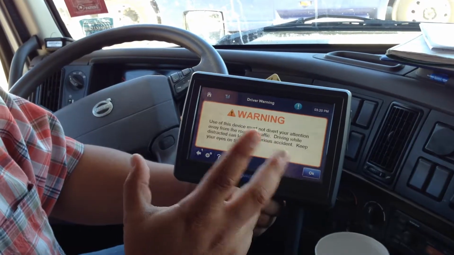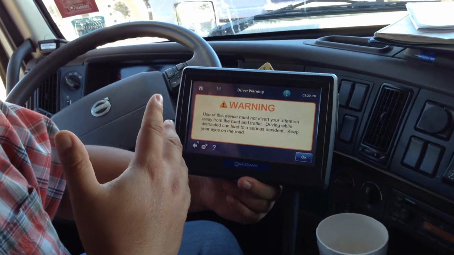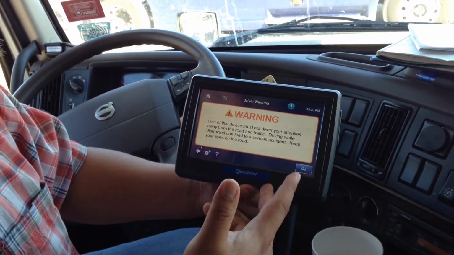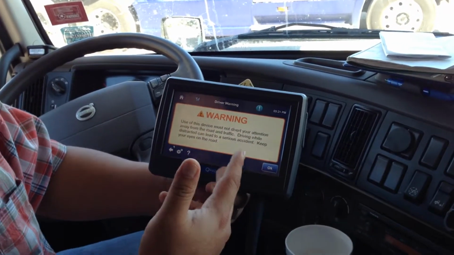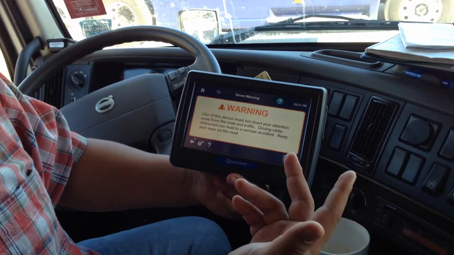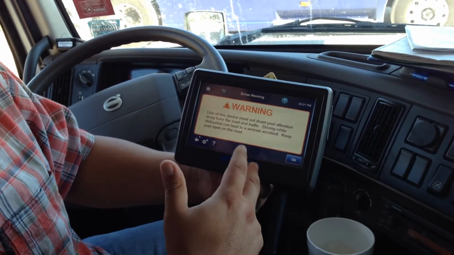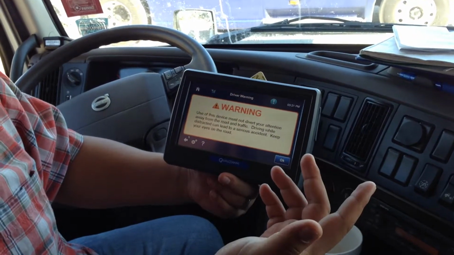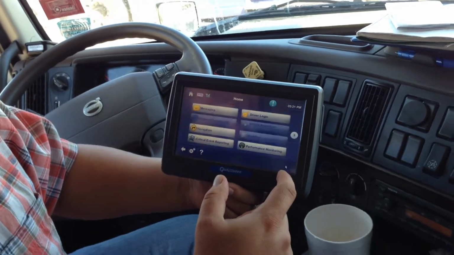The warning just tells you that you need to focus and have your attention on the road and not be distracted by this machine. Like all tools, it is designed to help you. If you don't use a tool properly, it could also hurt you. In this case, we want to show you how this tool can help you out on the road and make you money at the same time. To clear the message, you hit OK.